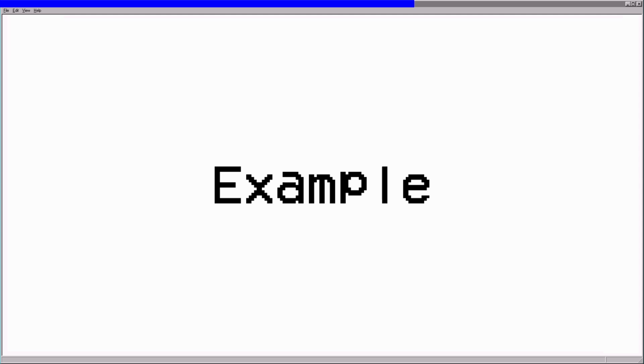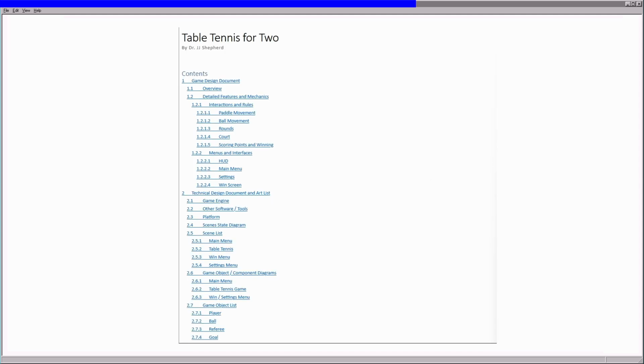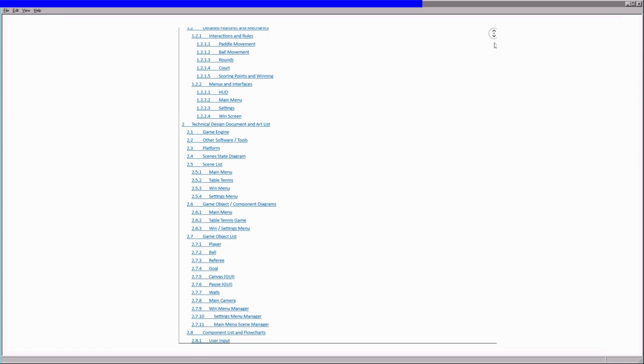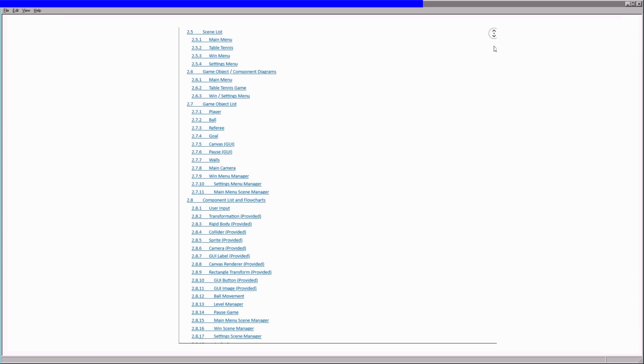Let's now put everything together by using some past examples. We will first look at the game design document for Table Tennis for Two. As we can see, the game design is being represented by a wiki, which allows for collaborative editing among the various team members. We can also see the different sections, which include the game design, the technical design, the art list, and the schedule.